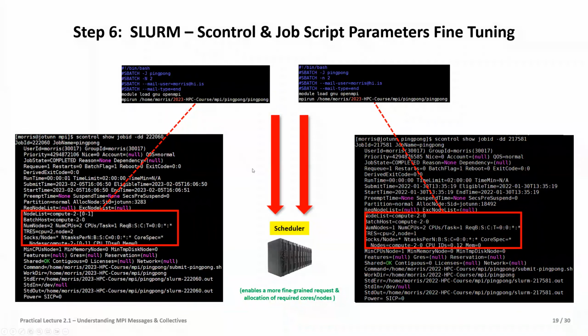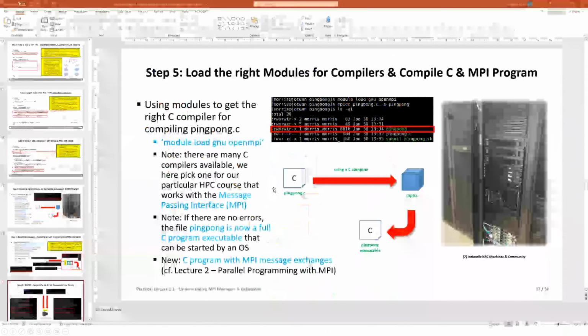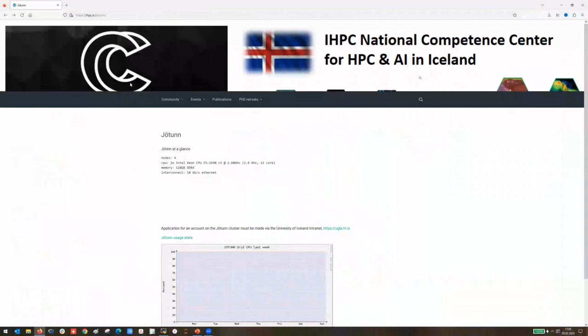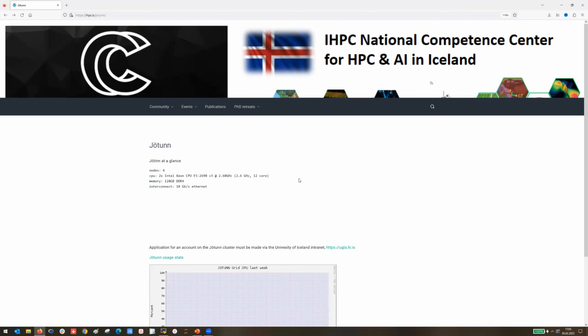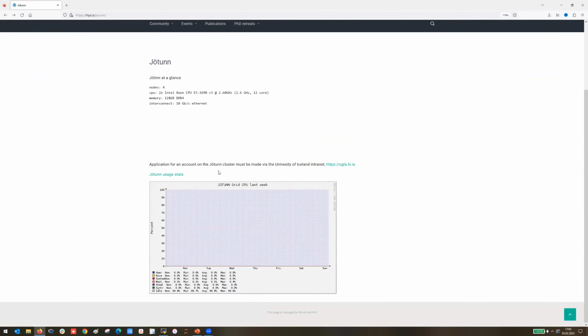So we can reuse PingPong here for convenience, but we'll quickly go back to UTUN to understand a couple of things. So here you have the UTUN system of our competence center, EHPC in Iceland. And this is this UTUN cluster.